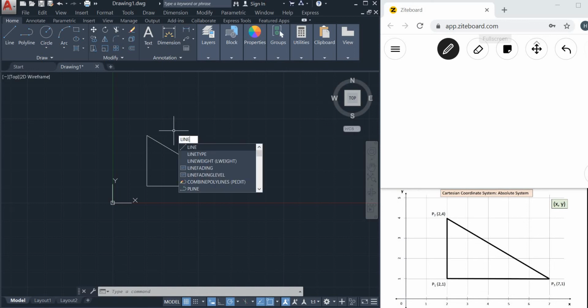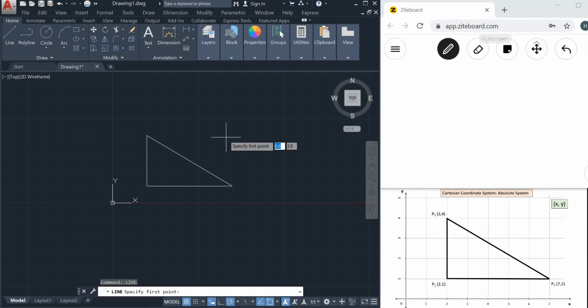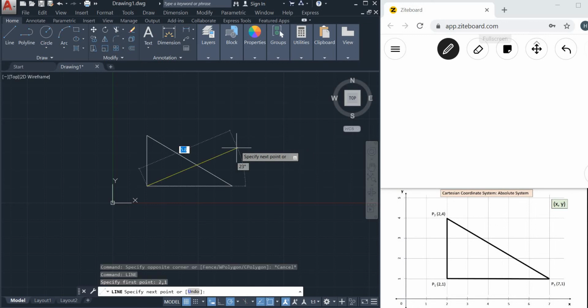Alright, type line. You have to specify the first point. The first point is 2, 1. Now if you see that although we have changed the settings to absolute and Cartesian system, AutoCAD is still asking for the length and the inclination of the line. You can still type the absolute coordinates.